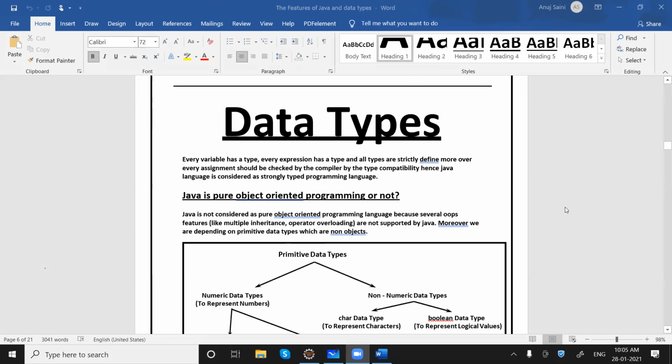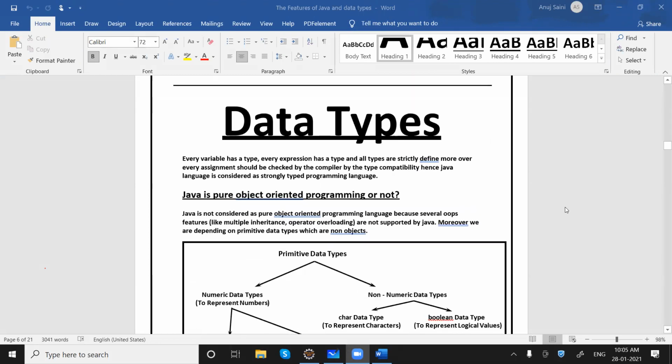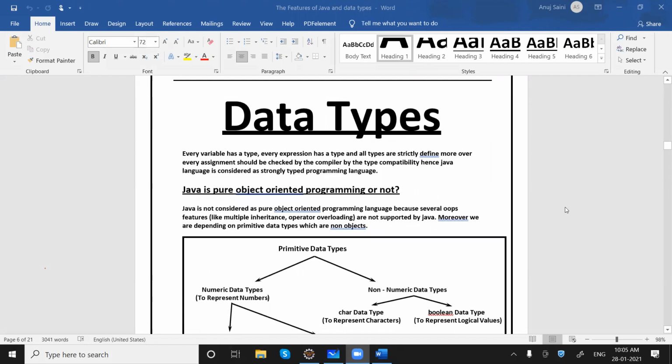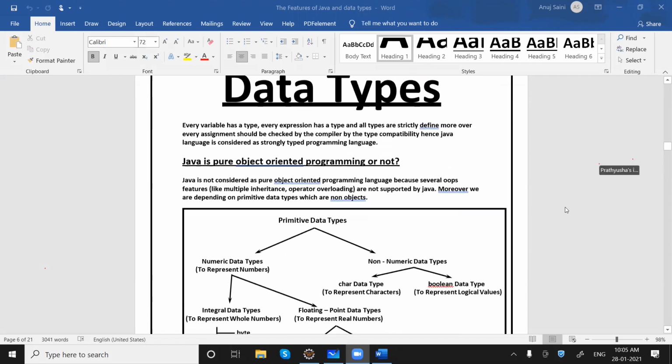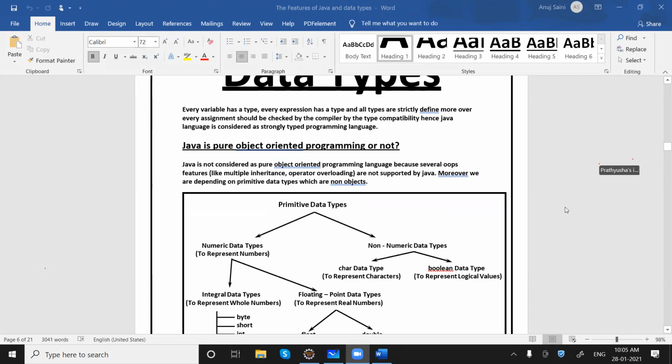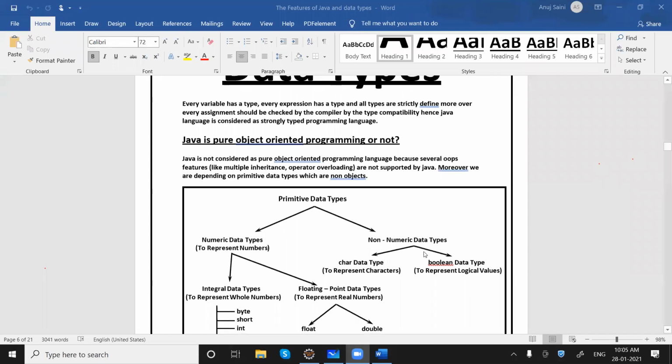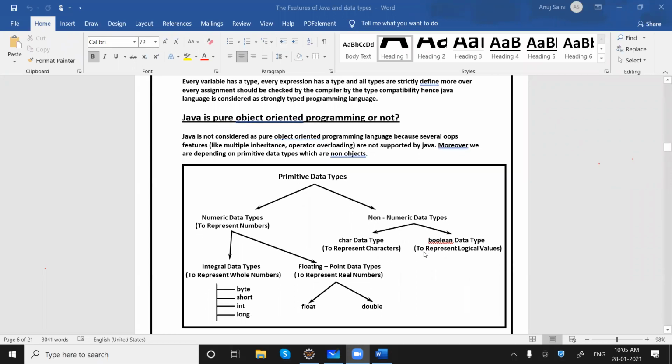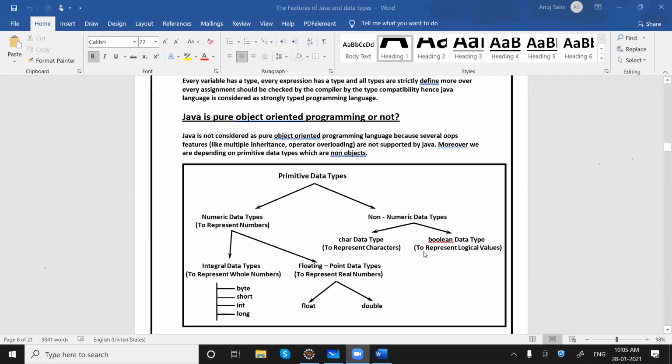So we are going to discuss data types. When we talk about Java data types, there are two different kinds of data type. One is numeric and the second one is non-numeric, right? Furthermore, there is one more data type that we will discuss later on, that is called user-defined data type. Okay, so we are not discussing user-defined data type.